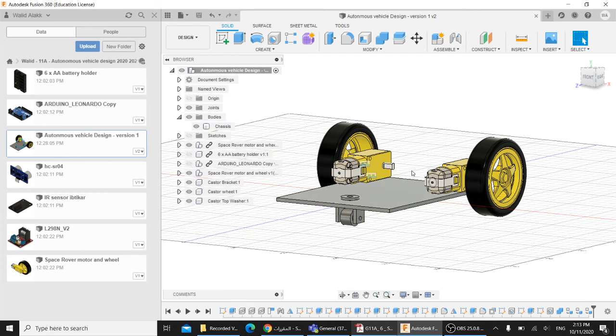Next class we will be discussing how to create a mount for the DC motor, where the DC motors are fixed. Okay, so that's how we save the work.